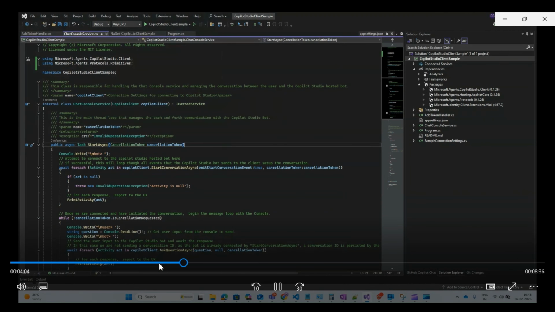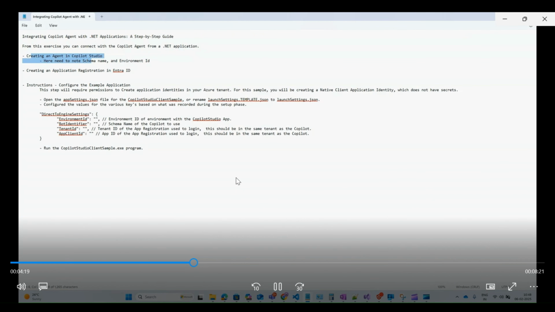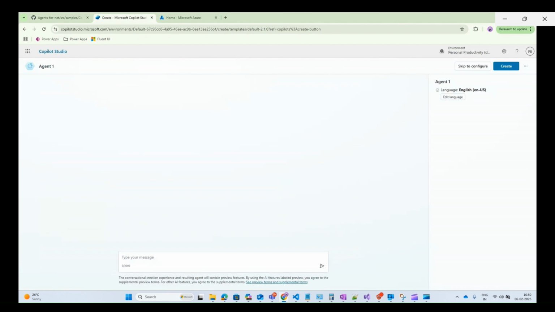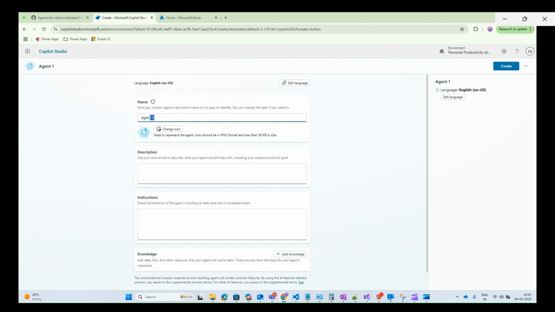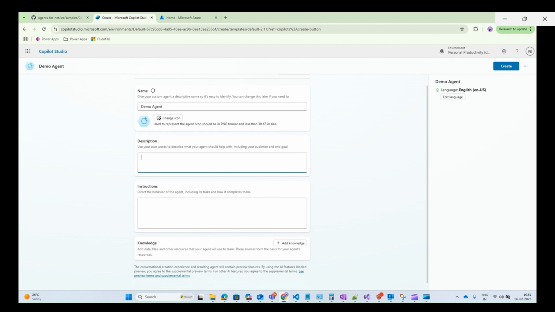So what next do we have to do now? The next step is to create an agent in Copilot Studio. So what exactly do we need to do? Click on the new agent button. It will give the interface to create an agent. Then click on skip. It will give you an interface to change the name of your agent. In this context, I will give demo agent. If you want to add a description, you can provide it below. Then click on the create button.